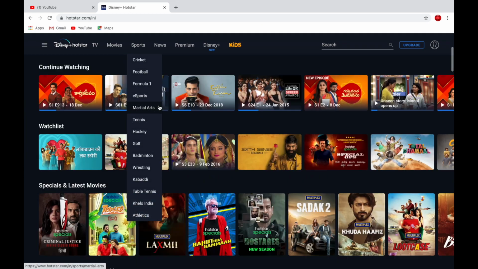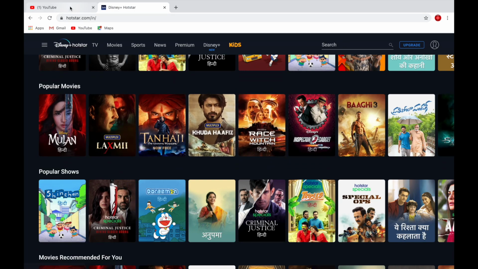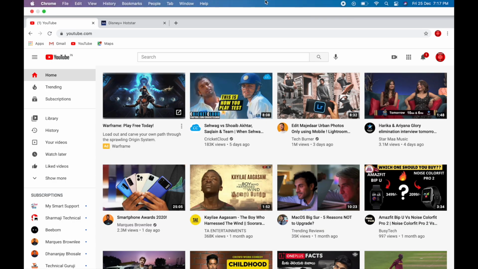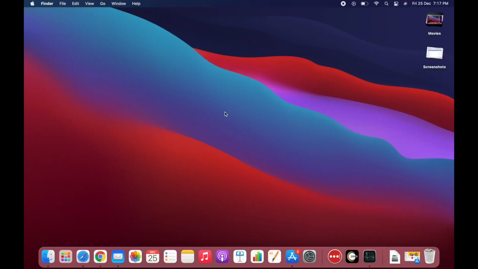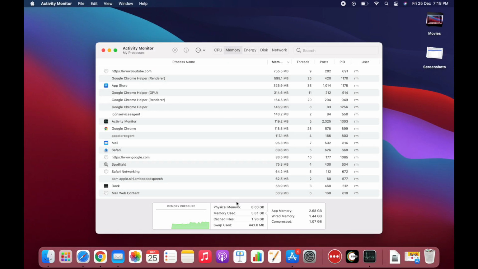Another instance where I was just doing casual stuff, using Safari and Chrome open with about a couple of tabs, and you can see that it's still using about half a gig. At this point I feel that the software, Big Sur, could be optimized or improved for the M1.